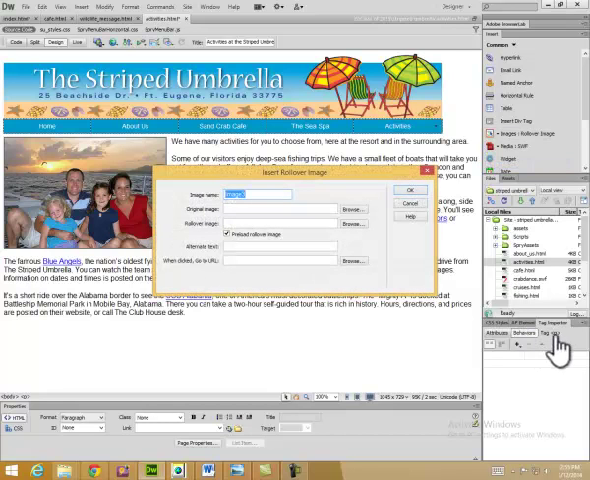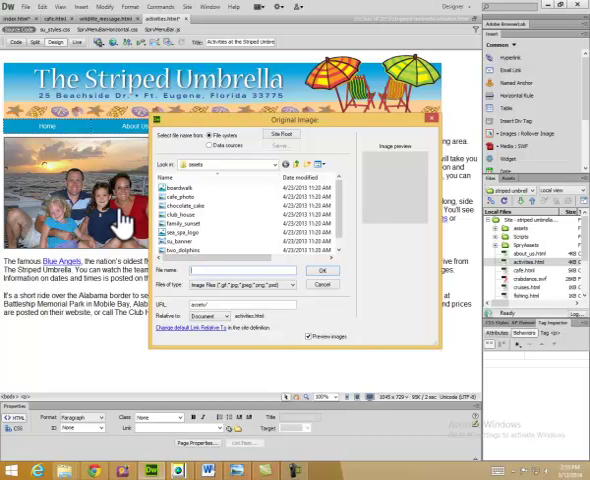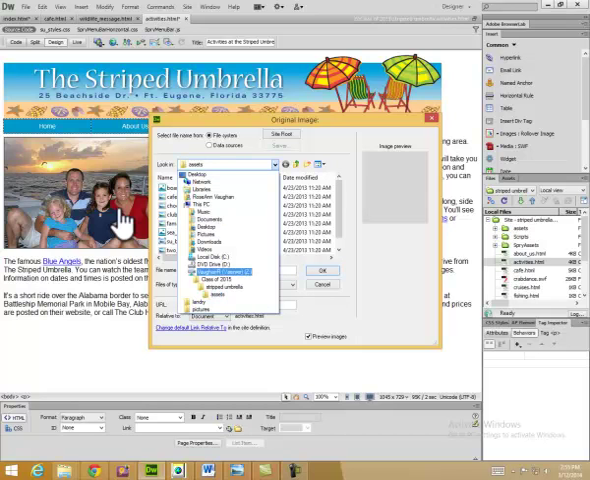The Insert Rollover Image dialog box opens. This is where you specify the name of the image and link to the images you will use for both the original image and the rollover image. Type dolphins in the image name text box. Click Browse next to the original image text box. Browse to the drive and folder where you store your Unit H data files.